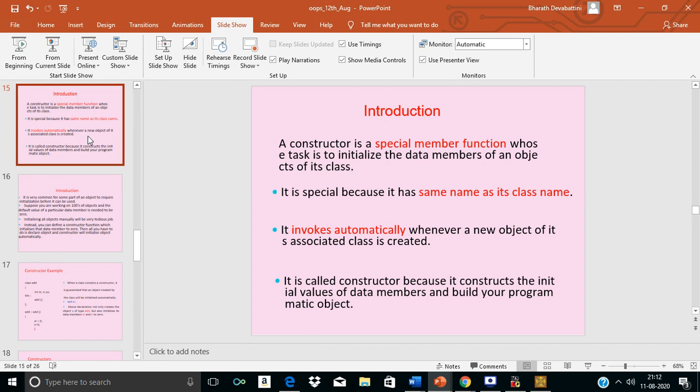So in order to overcome that problem, here we are discussing constructors. A constructor is a special member function whose task is to initialize the data members of an object of its class. Though we created hundreds or thousands of objects for a particular class, if we want to provide initial values for the data members for all these 100,000 or any number of objects, we can go for these constructors.